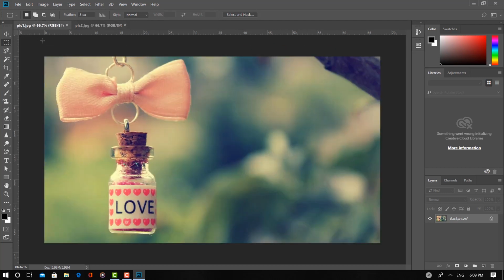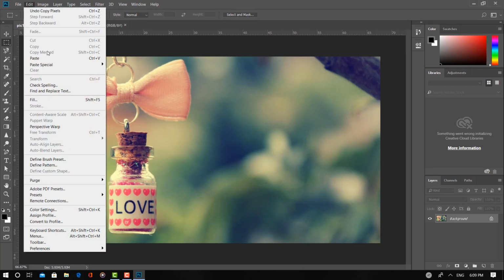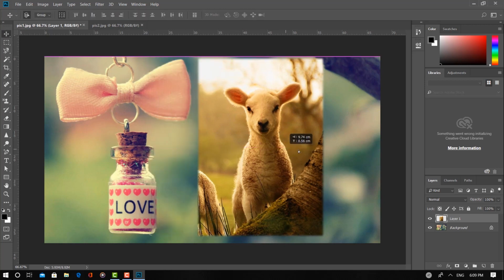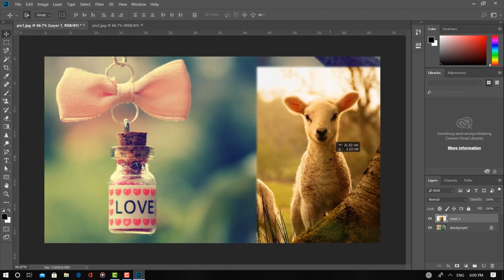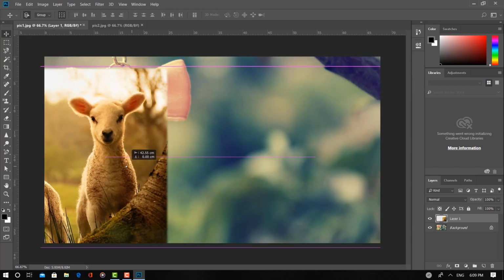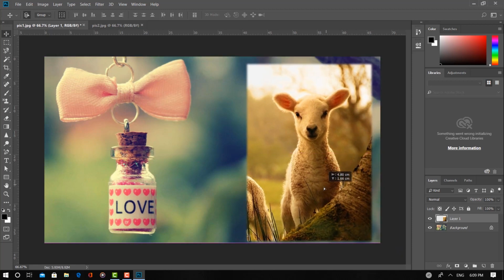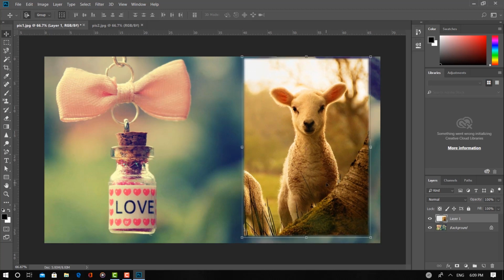If I go to the other picture and click Control V, or go to the Edit option and click on Paste, it's Control V, it will be pasted for me. That picture will be pasted, and if I choose the move tool, I can move it to any place that I want. For example, like this place or these places. I know, guys, this is Photoshop, and I just wanted to explain how it works.